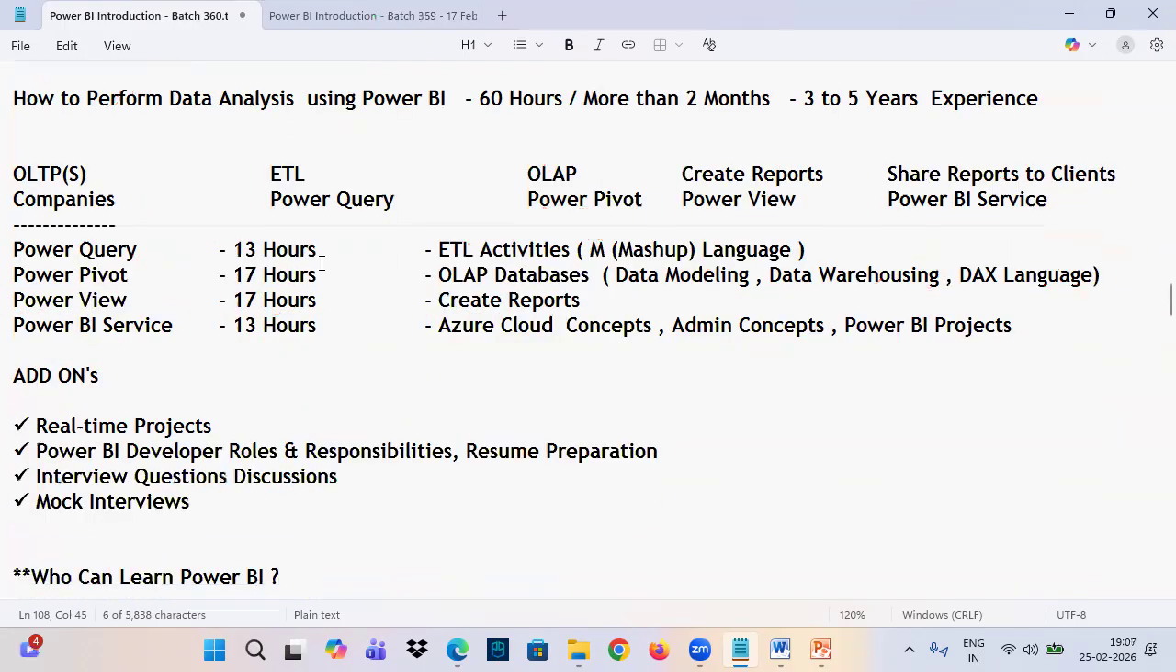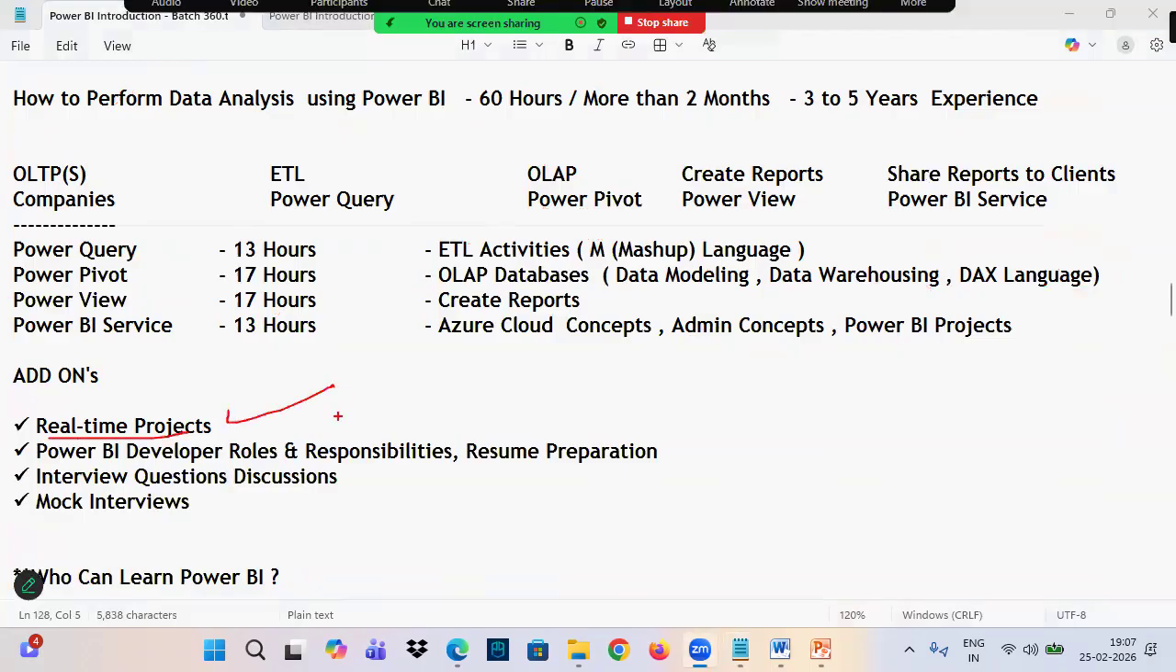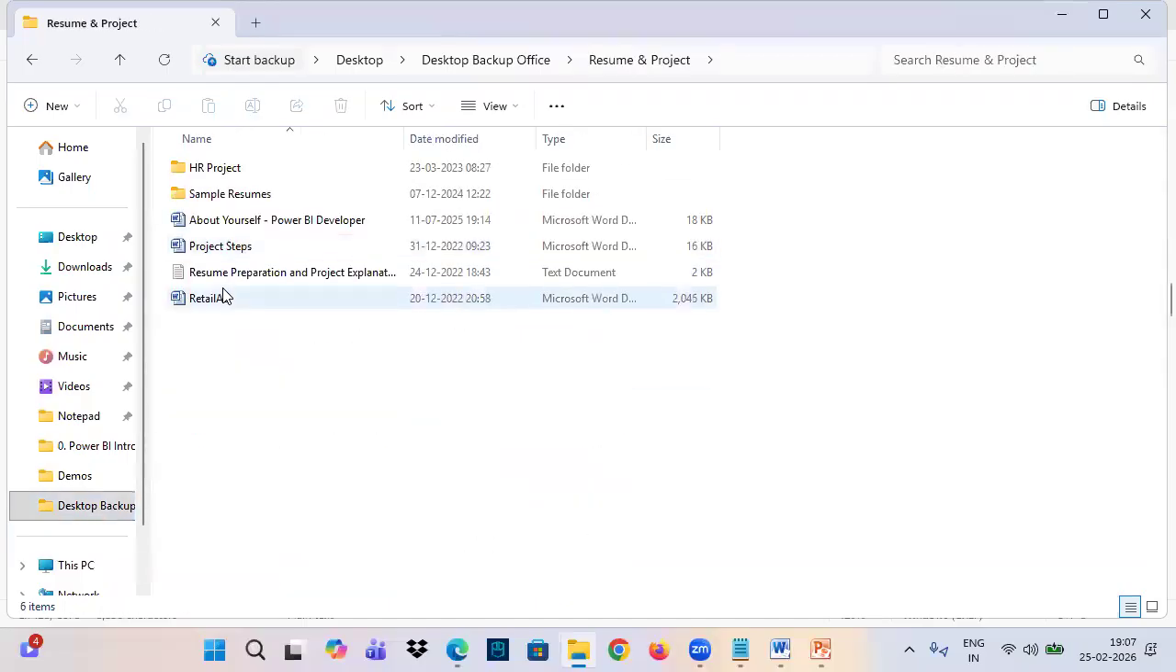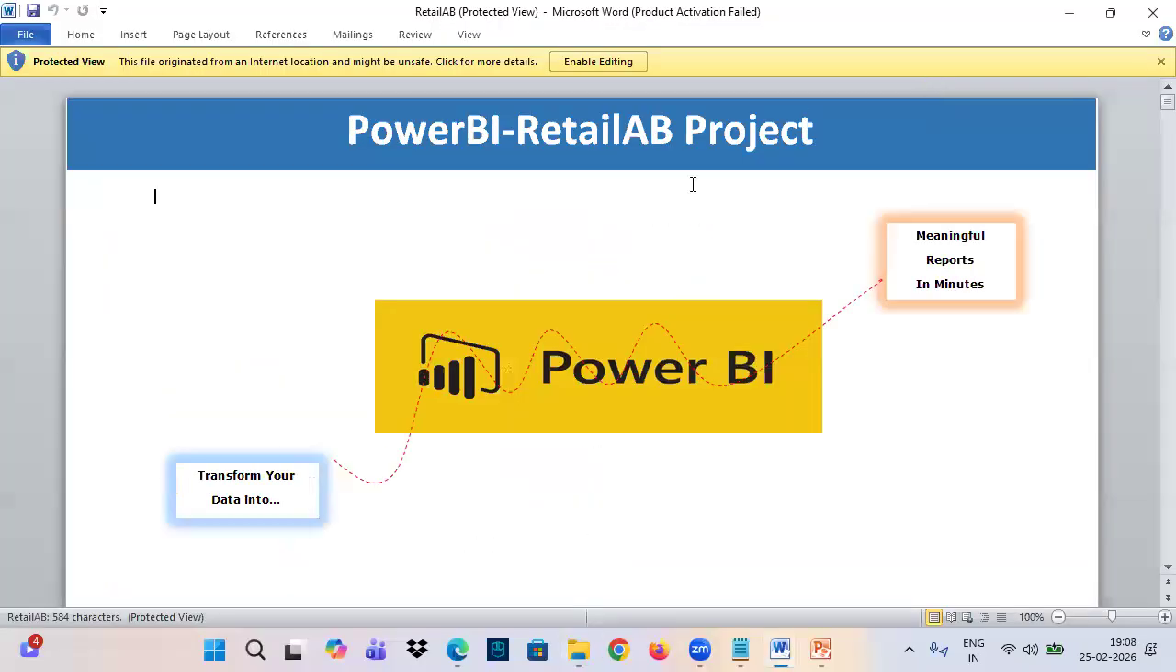So in this course, you not only learn the topics available in Power BI, the add-on you will learn in this course is real-time projects. In this course, you will learn real-time projects. Yes, guys. Let me show you how the real-time projects will be. I'll just show you one project. This kind of project you will do. What is the title of the project?